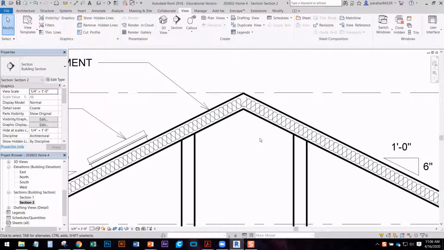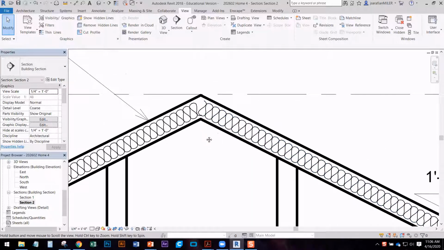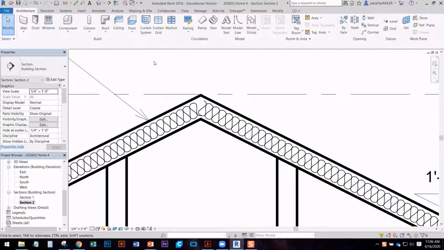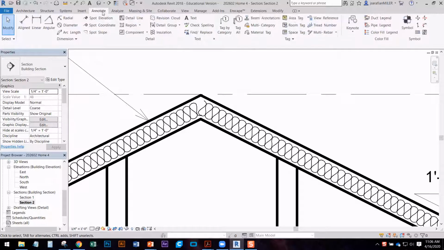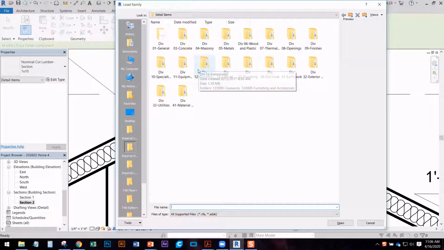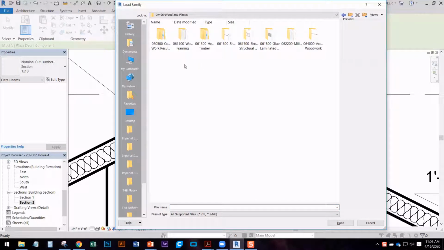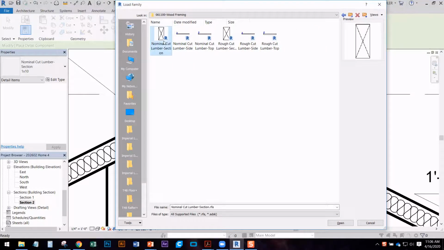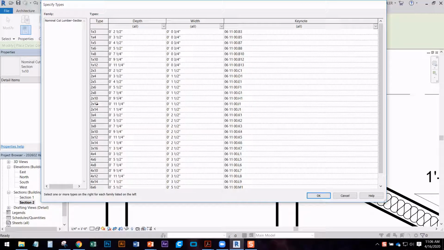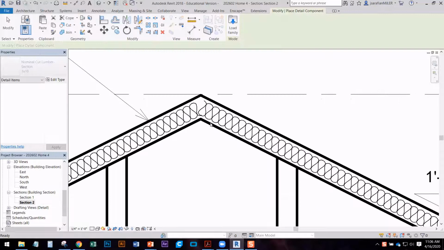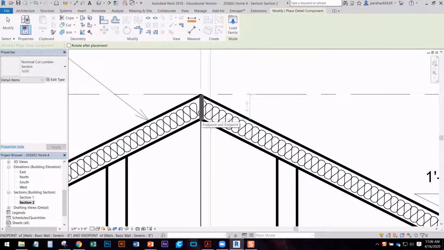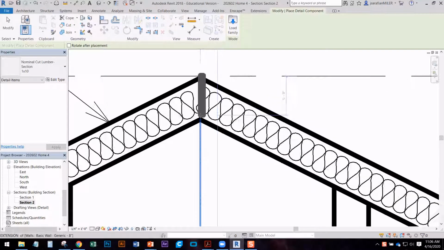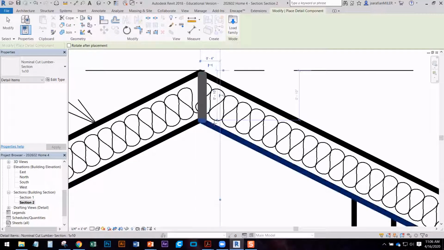I also want to show a ridge board here. So I'm going to go to Architecture, Annotate, Component, load a detail item. I'm going to load a ridge beam. That will be under wood framing, nominal cut lumber and section, and we'll pull in a 2x10. Okay, so that's going to sit right at the center of this.